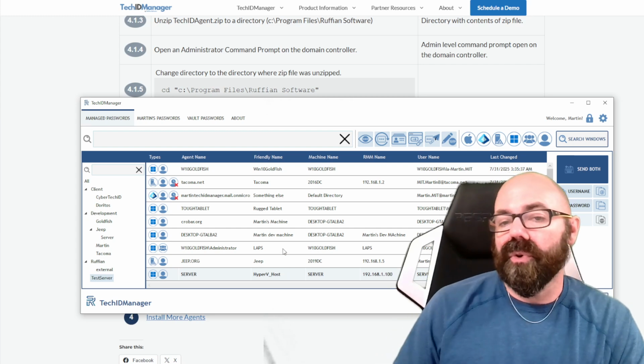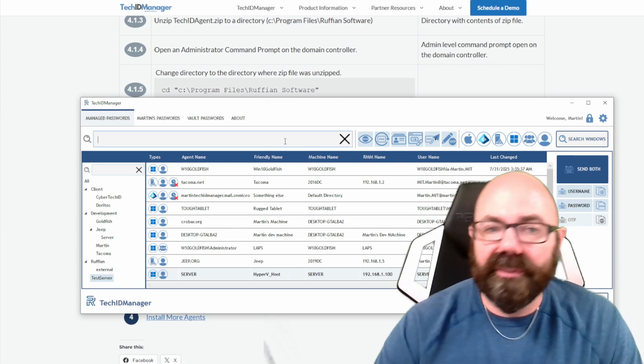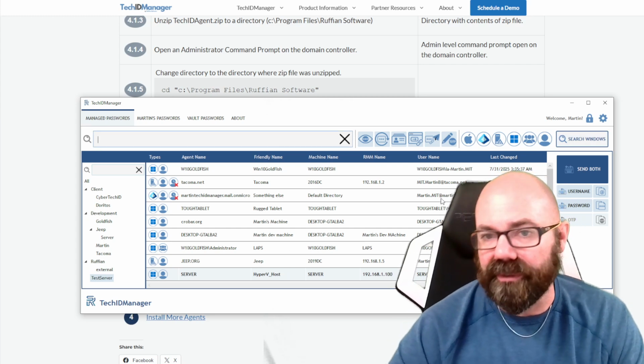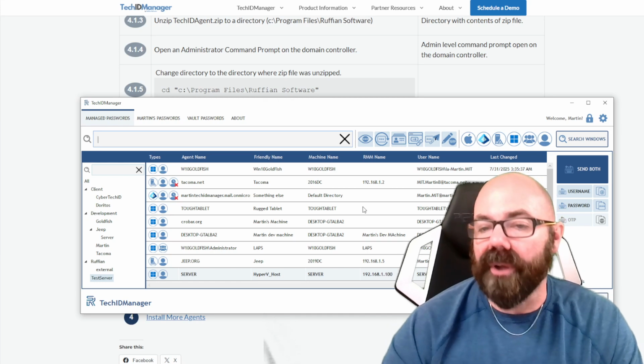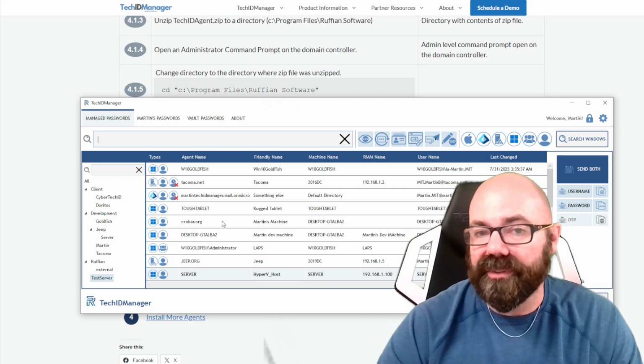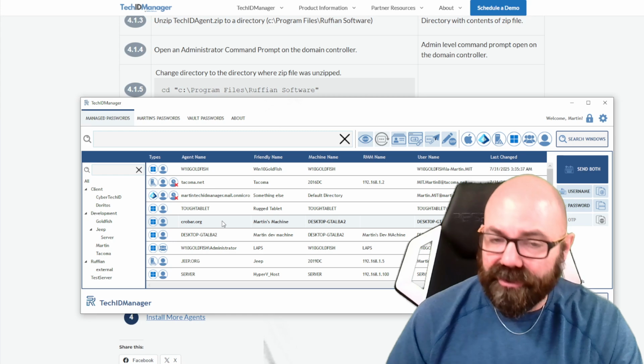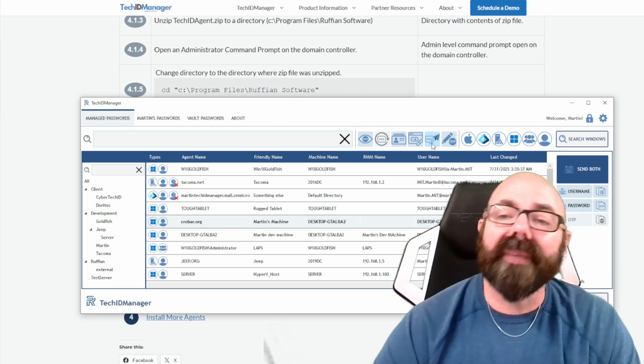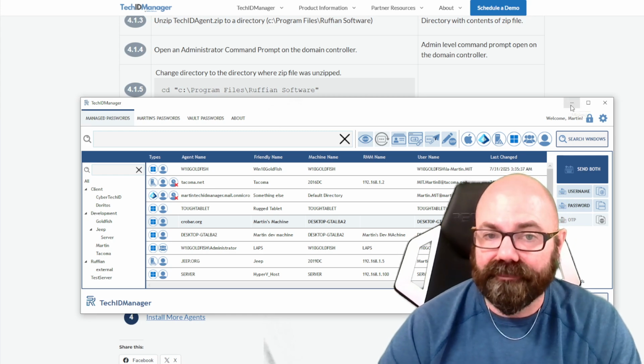Those are used for searching, both when you type a search and when you click search windows. And they're also used to let people know if you have a bunch of machines all with the same name. You can use the friendly name and RMM name to distinguish those, make them easier for your technicians to find.